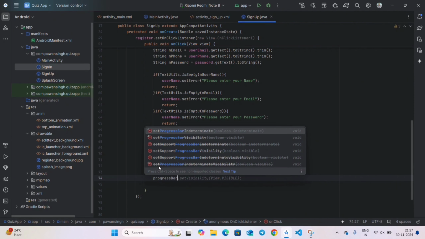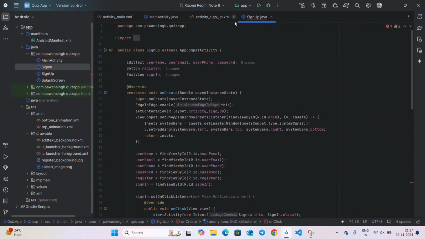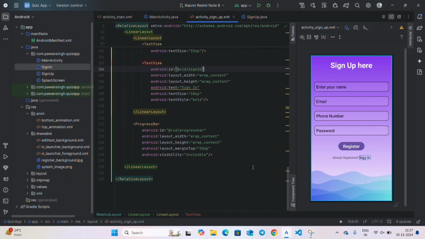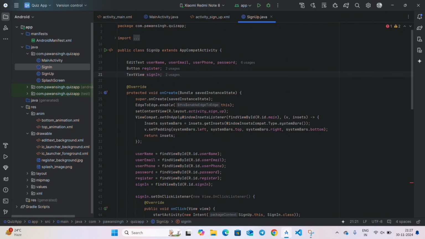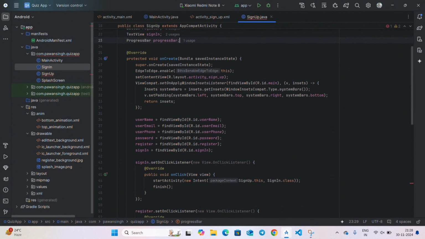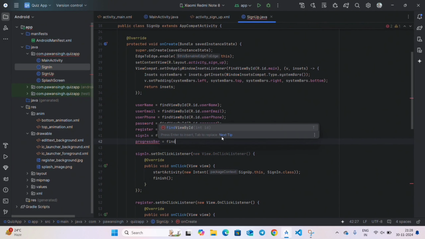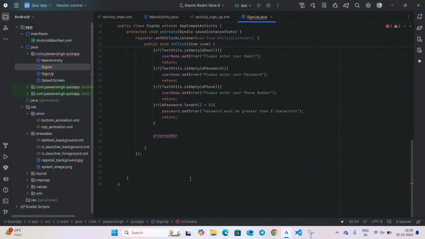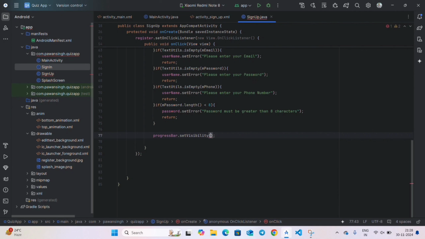it is not showing the ID because we have not yet initialized it here, but it is in our activity, you can see. So we will have to define and declare it. Firstly let's declare it: ProgressBar progressBar is equal to findViewById R.id.progressBar, and close this. Now it will not give an error. Write dot setVisibility and write here VISIBLE, and close this.